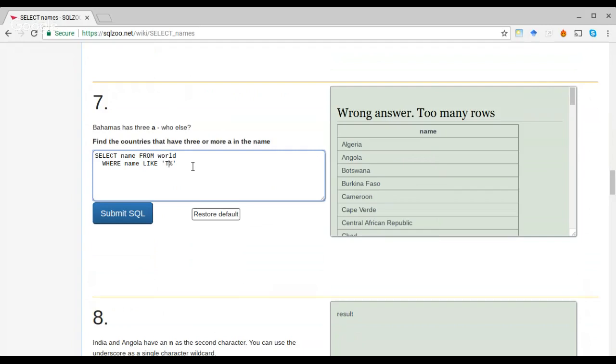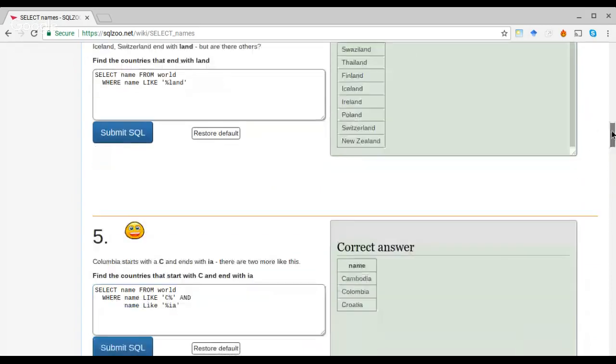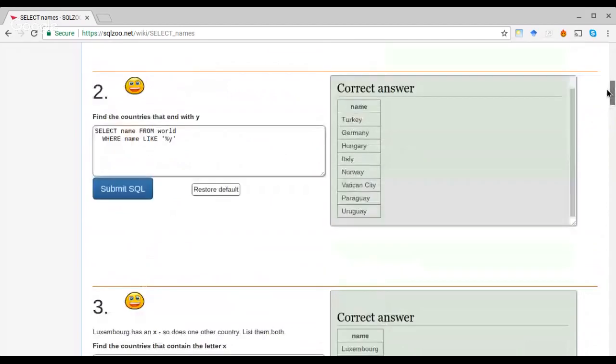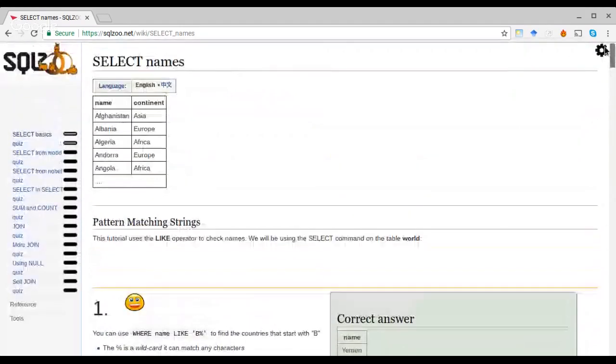Let's see. Select name from world, where name like T. I don't know what the count is. The way that you... And we don't have if statements, right?